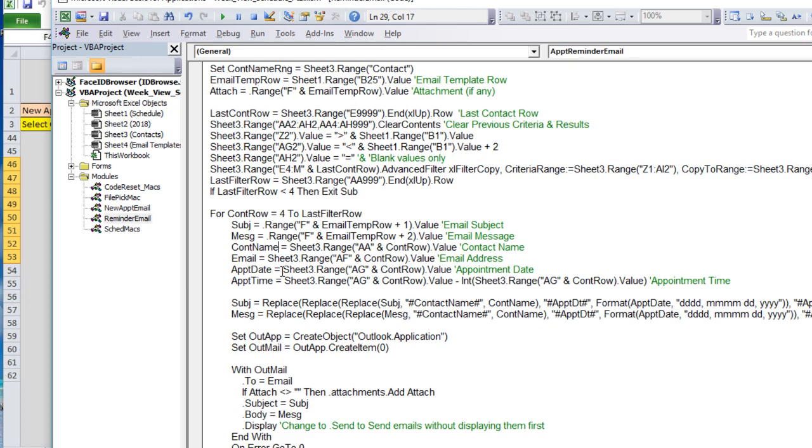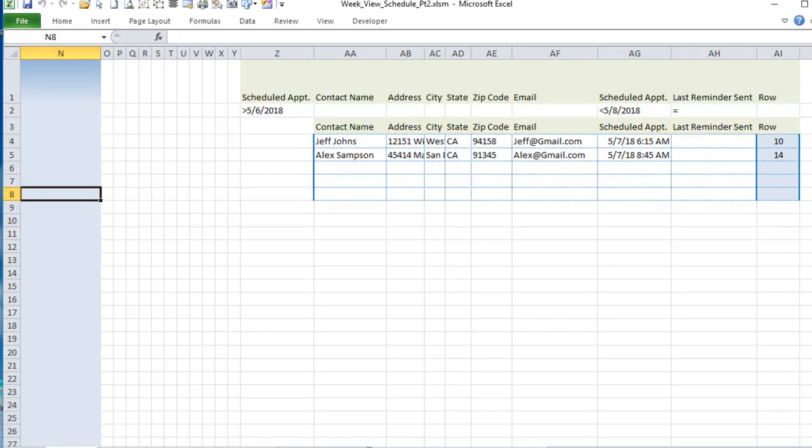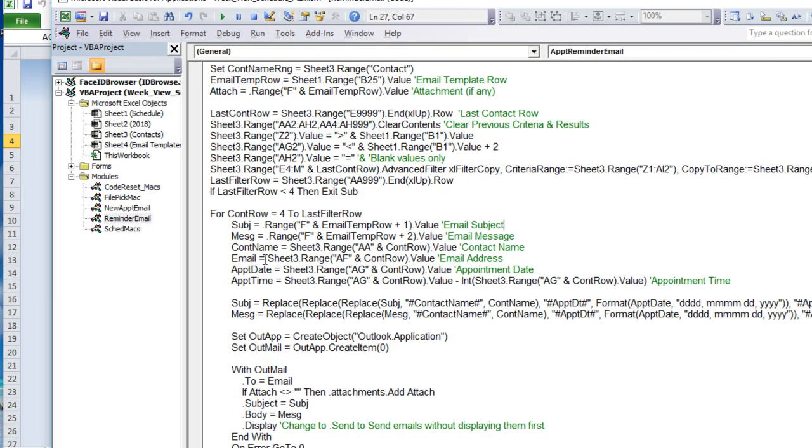Now, the contact row, we know we're going to run through. We can use these, right? We're going to use these. We got all of our contact information right here. So our contact row is going to go 4 and 5. And I'll explain what this is in just a moment, this row. And so we have our contact name. We know it's an AA. We have our contact email. We know it's an AF. And we have our scheduled appointment date and time right here under AG. So we can do that. Now, our email we know is an AF. Our contact name is an AA. So we can define that. Our appointment date is in AG.